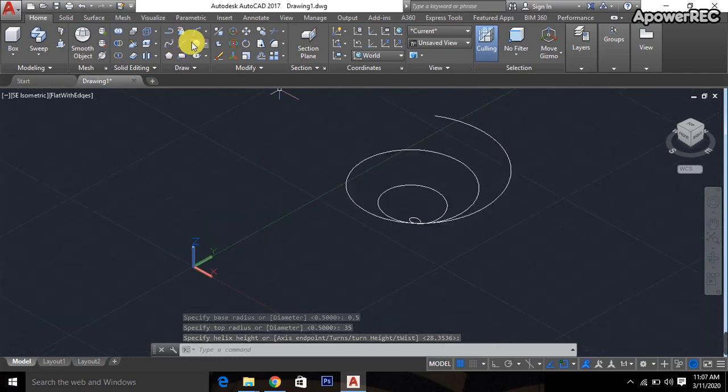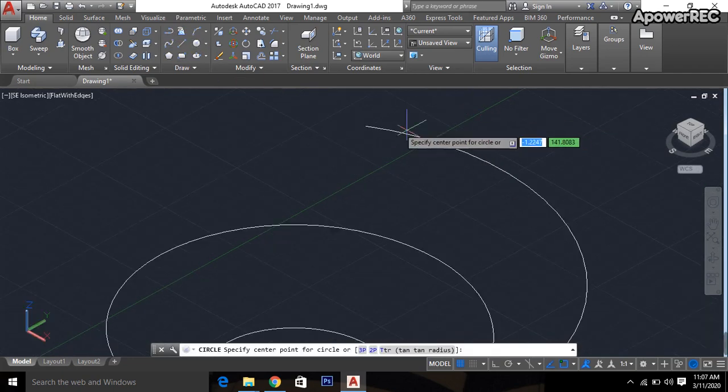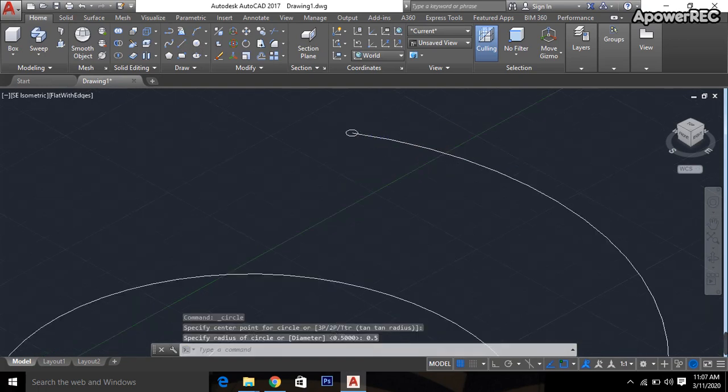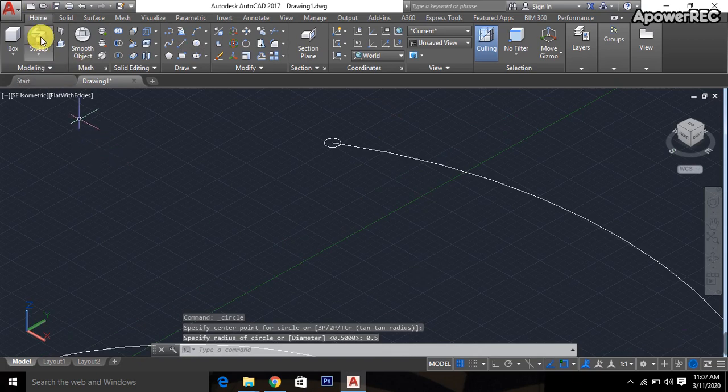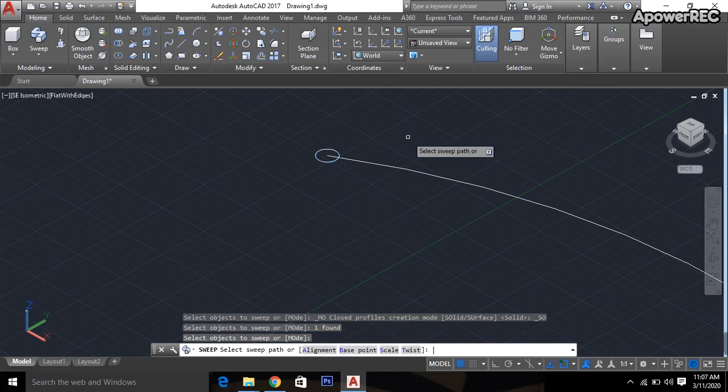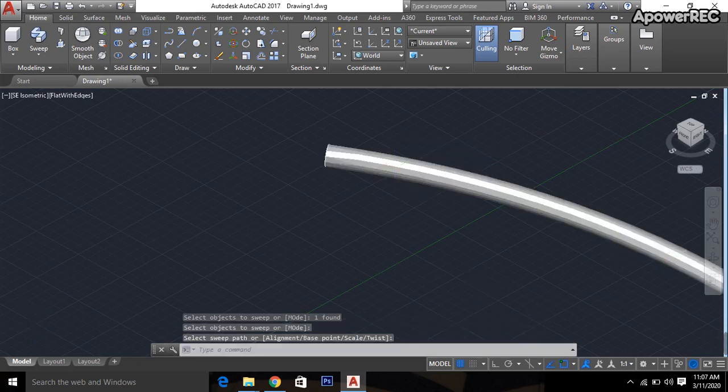Then I am going to select the circle and this circle will be drawn at this point and its radius will be 0.5. Okay, done. Then I am going to select the sweep command, click on this circle, enter, click on this path line. So the object is done.